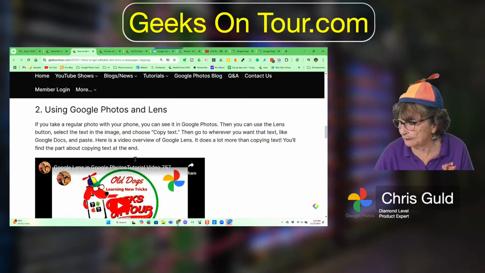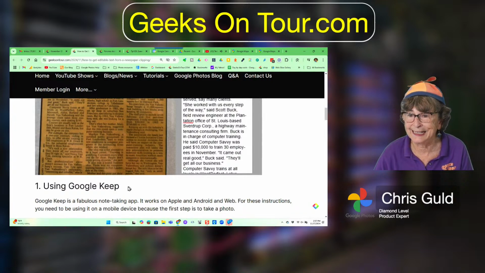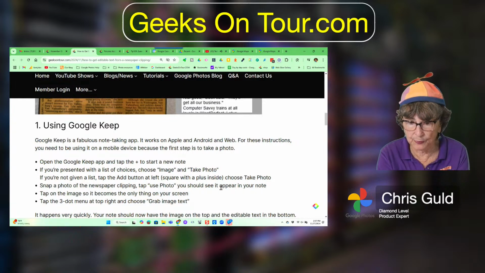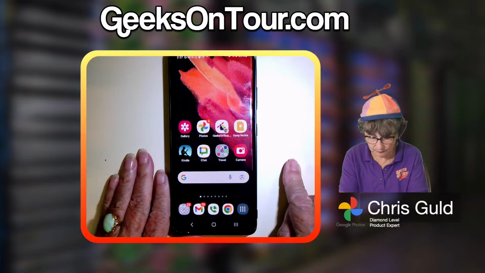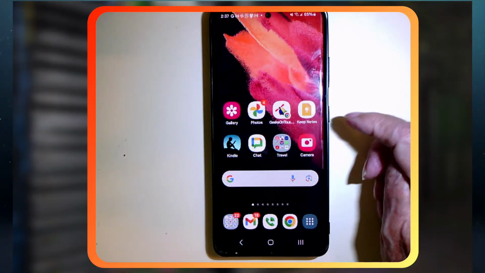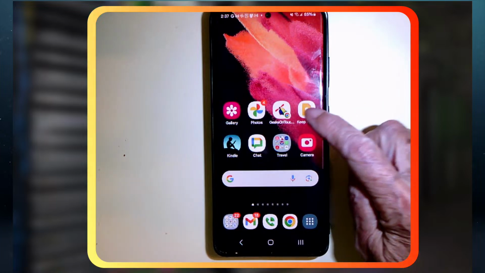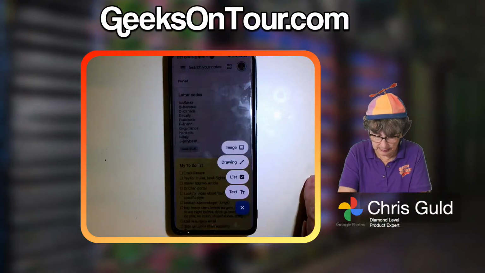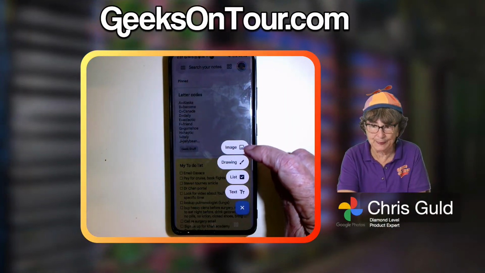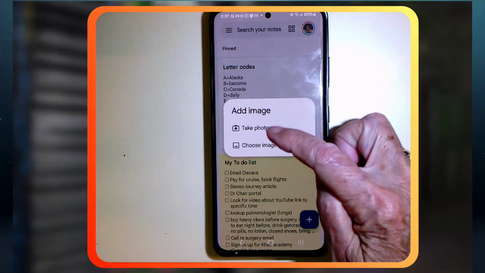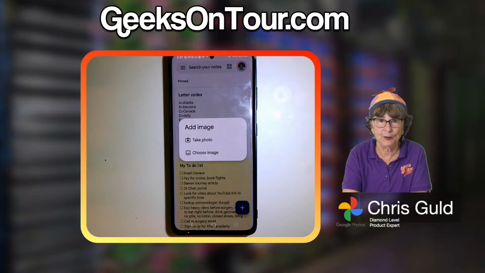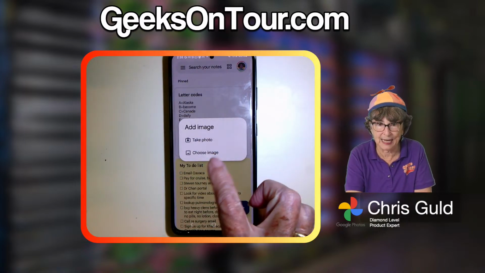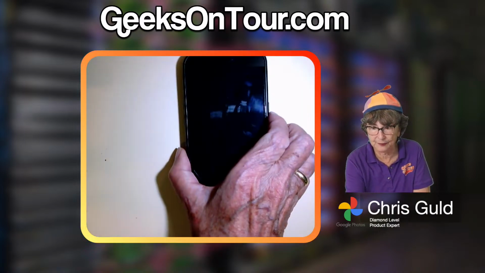What I want to demonstrate for you is the Google Keep method. So, on my phone, Google Keep, also known as Keep Notes. You want to make a new note and an image and take a photo. So I'm saying take a photo with the Google Keep app, not with your camera. Now, this is on a Samsung. If you have an iPhone, it looks slightly different.